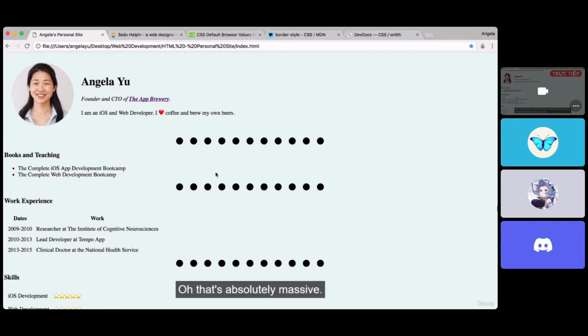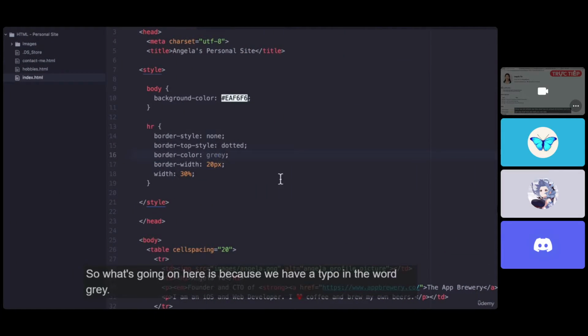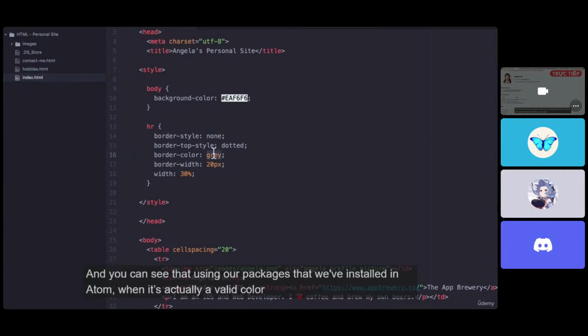Ooh, that's absolutely massive. And our border is still black. So what's going on here? It's because we have a typo in the word gray. And you can see that using our packages that we've installed in Atom, when it's actually a valid color code, it gets highlighted in a different color compared to something that doesn't exist.